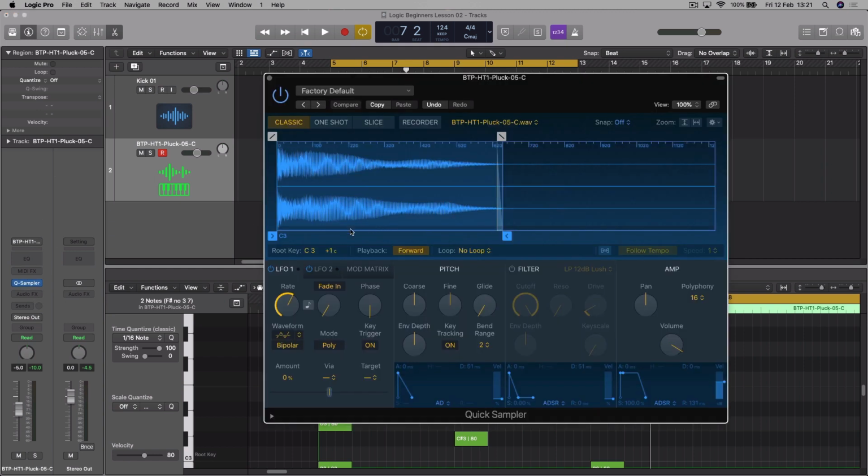And I'm just going to try popping this sample up an octave. So we want to go to pitch, go to coarse, and we'll try putting this up to +12, which is an octave, and we'll press play. Yeah, that sounds better.